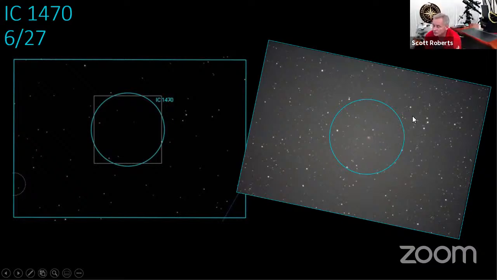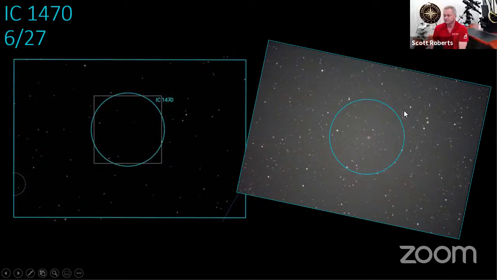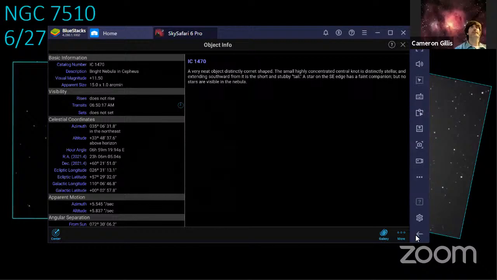Its distance is about 12,000 light years. 12. Thanks, Scott. Cool. Okay, so that's pretty far. Wow. Yep. That's getting to the edge. Okay.